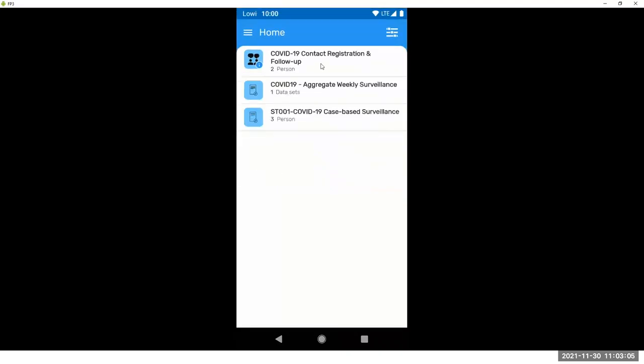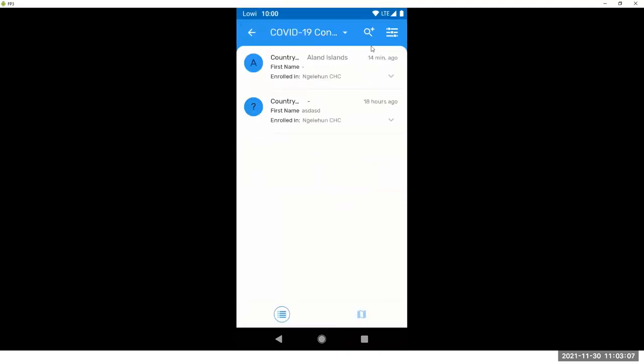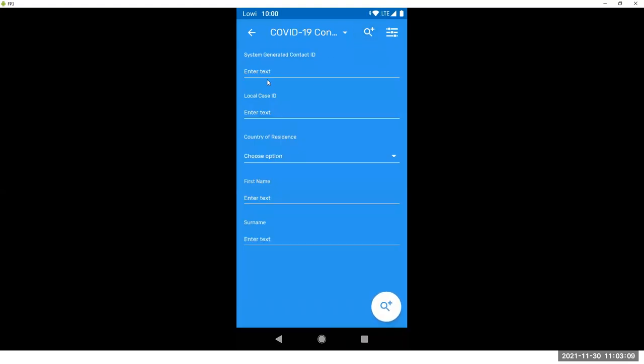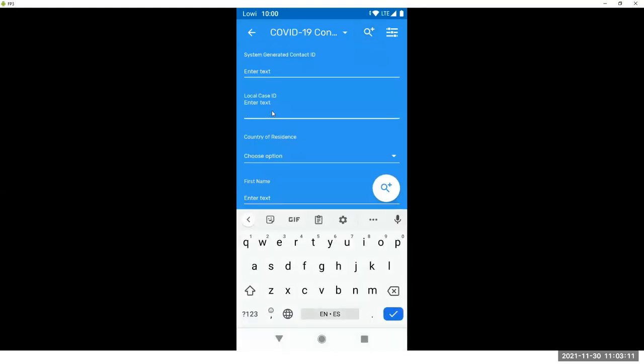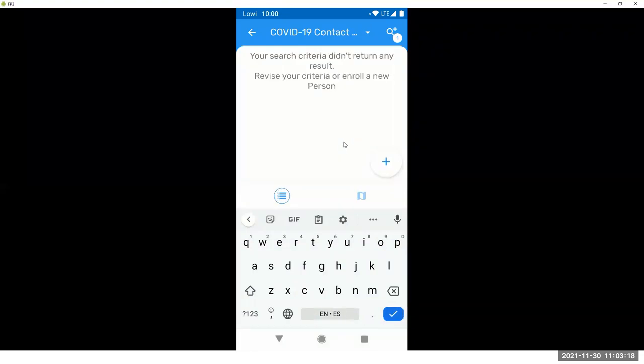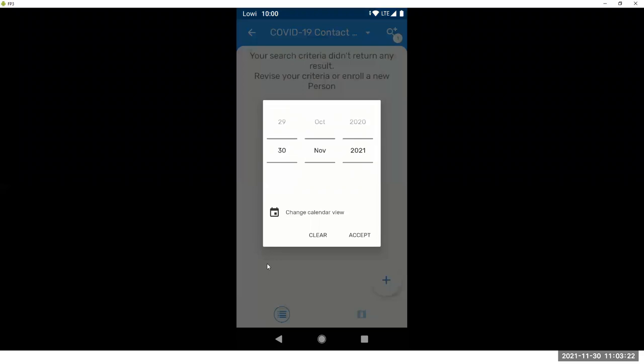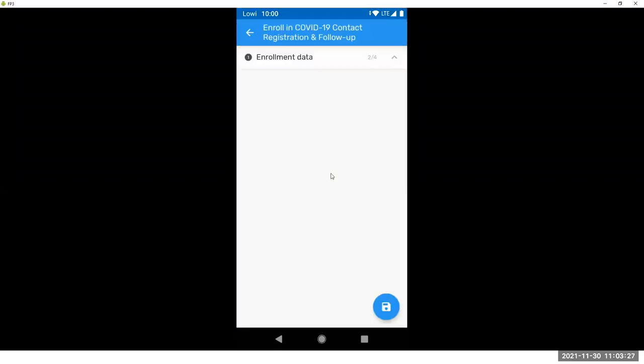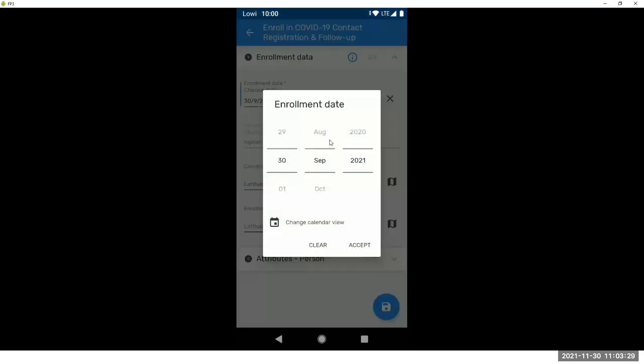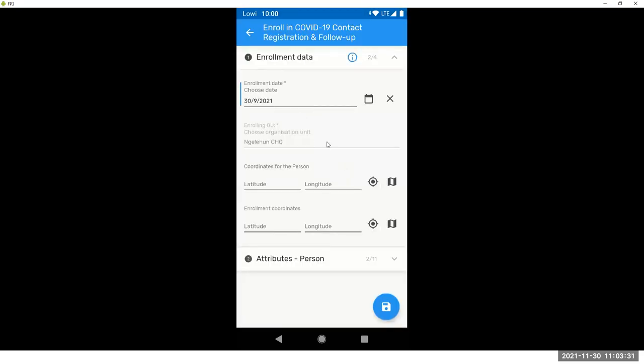Okay, so I'm going to create a TI here. So let me search for my TI. It's not here. So this is the calendar picker, as you can see. If I choose this view, the next time I open a date, it opens with this view. I only have one unit, okay, coordinates, current position.